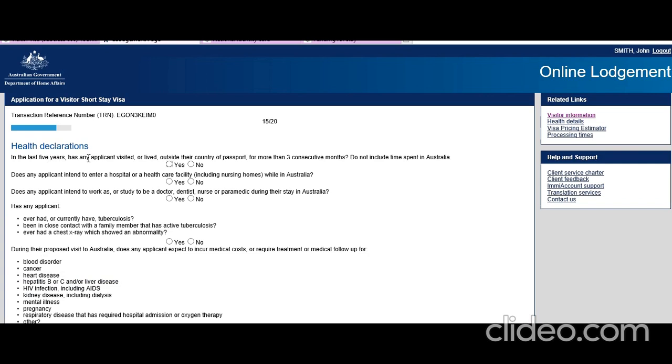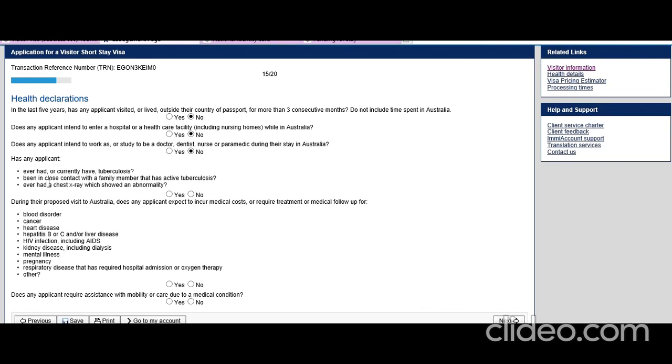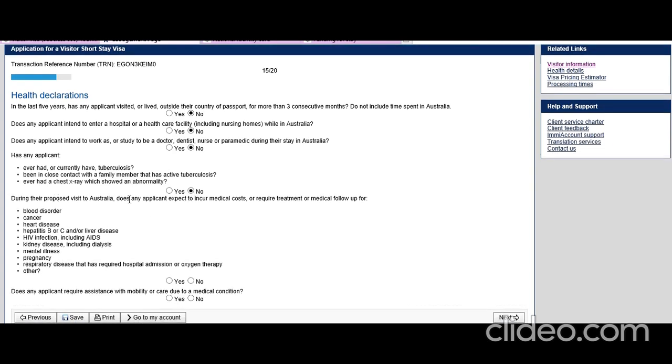Health declaration. In the last 5 years, has the applicant visited or lived outside the country of passport for more than 3 consecutive months? Do not include time spent in Canada. No. Does any applicant intend to enter a hospital or a healthcare facility including while in Australia? No. Does any applicant intend to work as or study to be a doctor, dentist, nurse? No. Has the applicant ever had or currently have tuberculosis, been in contact with a family member that has active tuberculosis, ever had a chest ray which showed an abnormality? No.